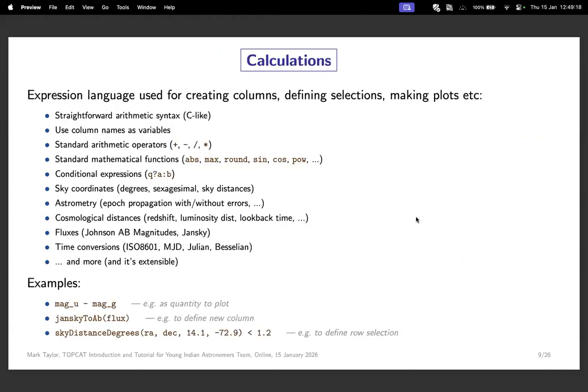I mentioned doing calculations. You often want to do calculations on columns. For instance, you might have a table which has a U magnitude and a G magnitude, and what you want to know is the color, the difference between those two magnitudes. So you can use the expression language in TOPCAT to create a new column, which is that difference. It's just as if that column U minus G was in the table in the first place. And when you save it, you can save those values.